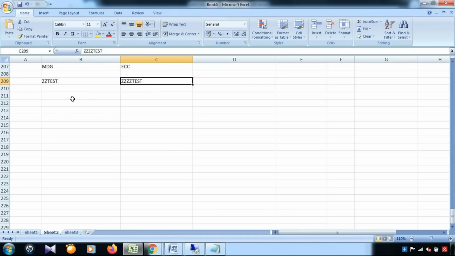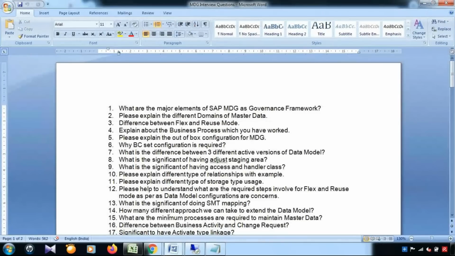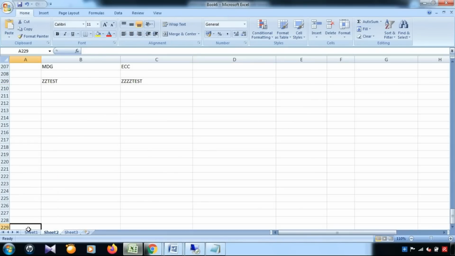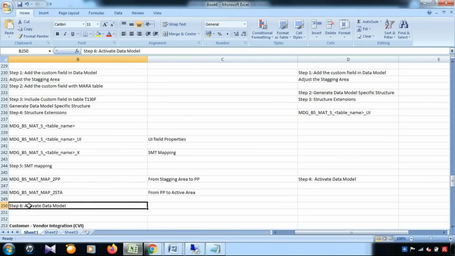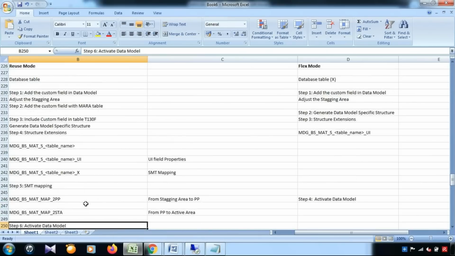Otherwise, the system will not be able to replicate the data to ECC, right? The replication will fail because when this field value lands in ECC, it will not identify which field it needs to go and set. So that's why this SMT mapping is important. And then finally, you activate the data model. So this is the process for reuse mode.